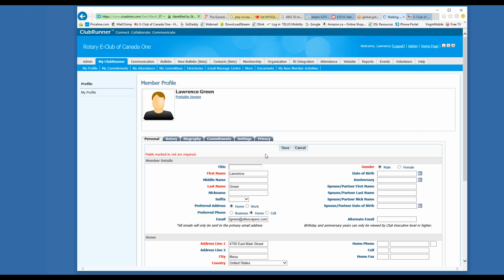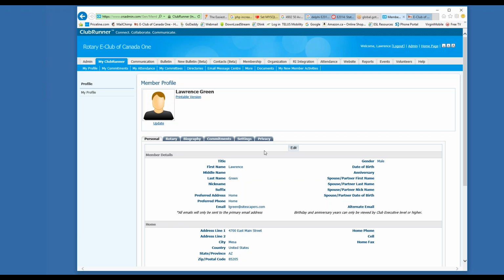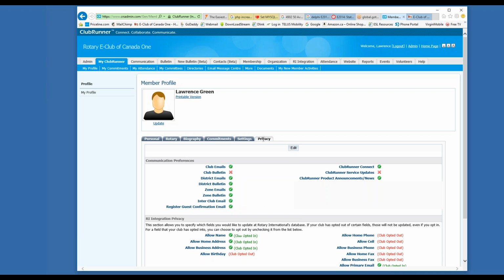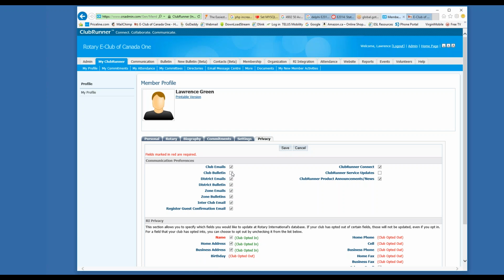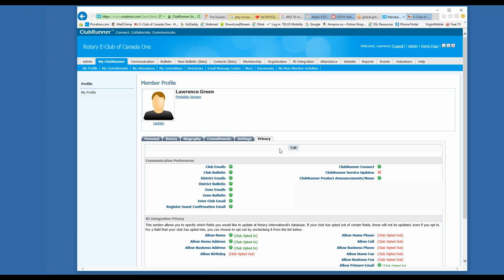Now, one of the things we discovered recently is that under the privacy settings, it appears that by default everybody is excluded from the club bulletin. That's probably because most of them subscribe before they become members. But you'll want to change this. So it should appear like this, or if it does appear like this, you can change it by going into the edit mode, checking it off, and then saving it, and then you will be getting the bulletins when they're sent out.